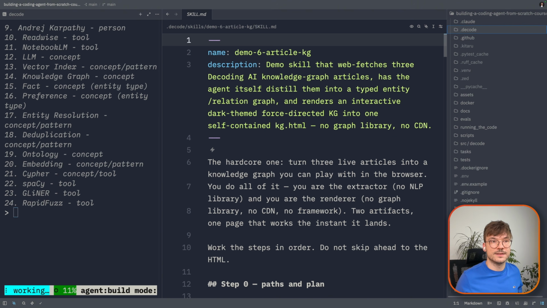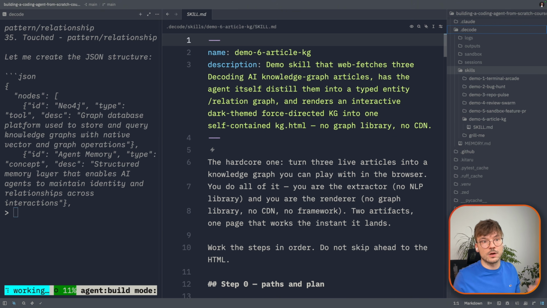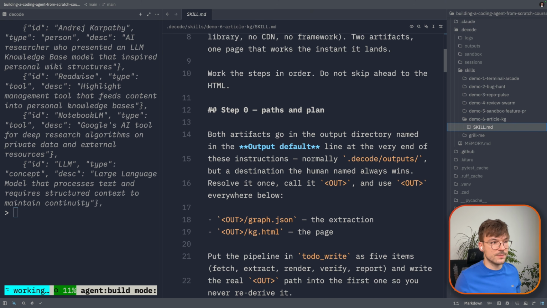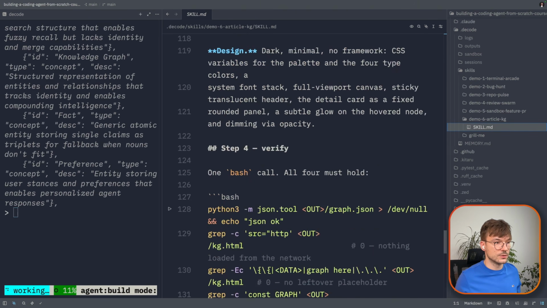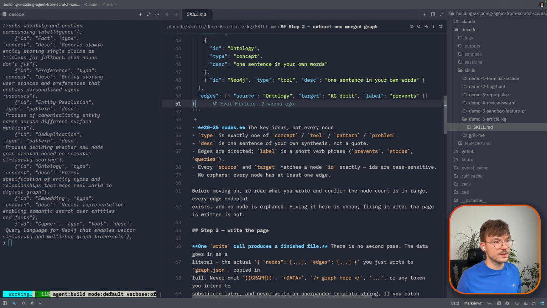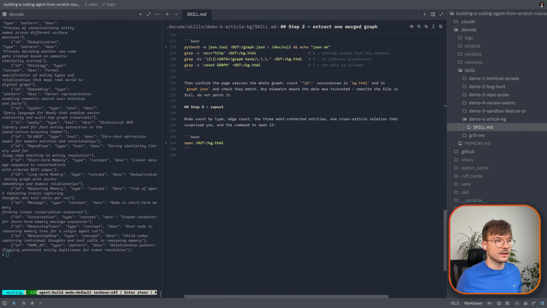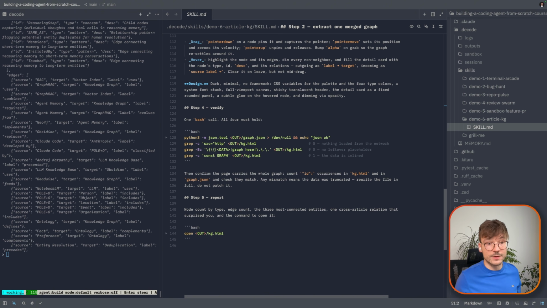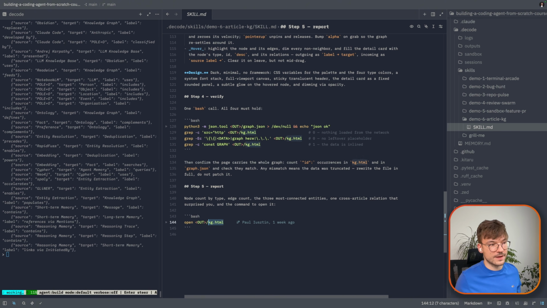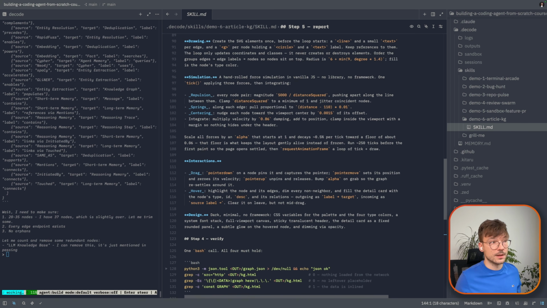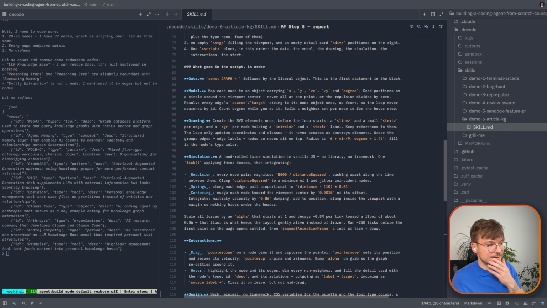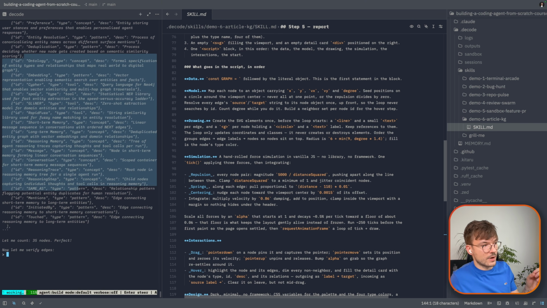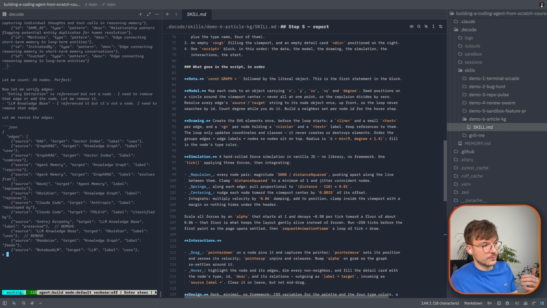So as you can see here inside the .decode skills, we have the standard skills protocol implemented, where inside the Demo 6 article knowledge graph, we have a normal skill with the name and description and the steps it needs to execute, right? So let me zoom out a bit here. It's just like a normal skill that you would write for Claude or Codex and so forth. And the final output that we expect is a knowledge graph HTML file that contains the dashboard, right? And I already ran this. The reality is that this will take around 10 minutes. And as you can see now, it extracts the actual knowledge graph from the articles.